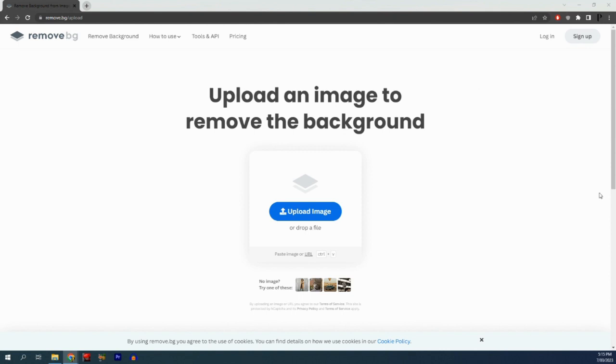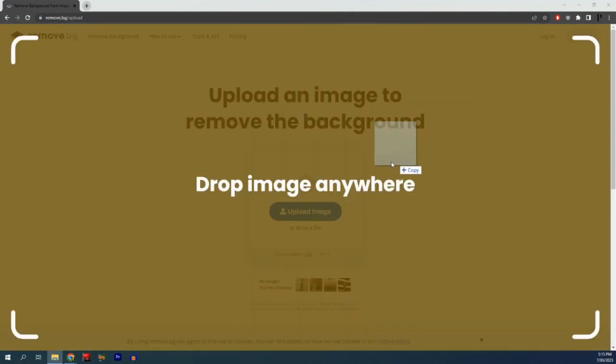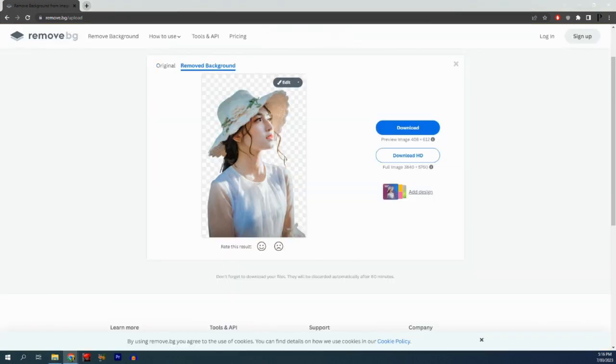Next, you need to upload your photo to this website, so you can do that in one of two ways. One, you can click on upload image and then go and search for the image that you want to upload. Or the second way, you can drag and drop your image into the website. So you can just drop your image anywhere here. So wait for the image to upload and process. This usually only takes a few seconds, depending on the size and complexity of the image.